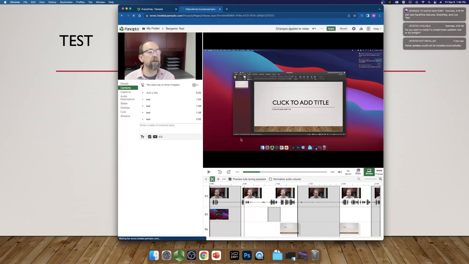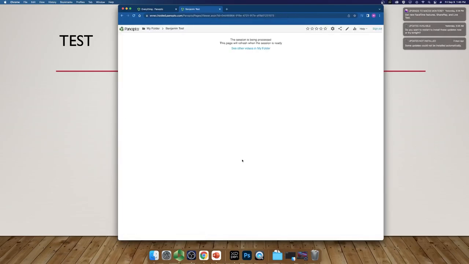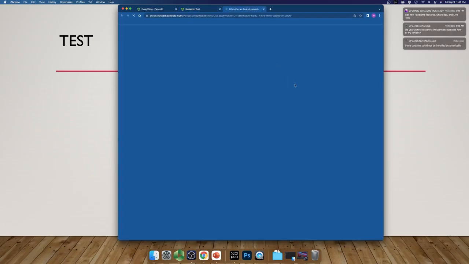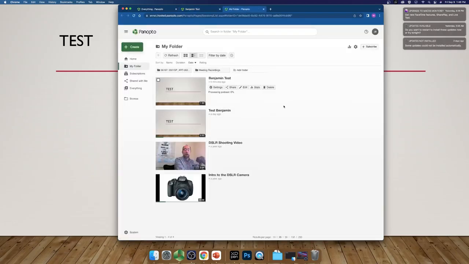And it'll ask you, you'll say okay. And then it'll take some more time for it to process. And while you're waiting, you can go back to your folder. Here we are as it's processing at 0%. And even while it's processing, you can go ahead and share that. And so I'm going to go ahead here and just hit share.